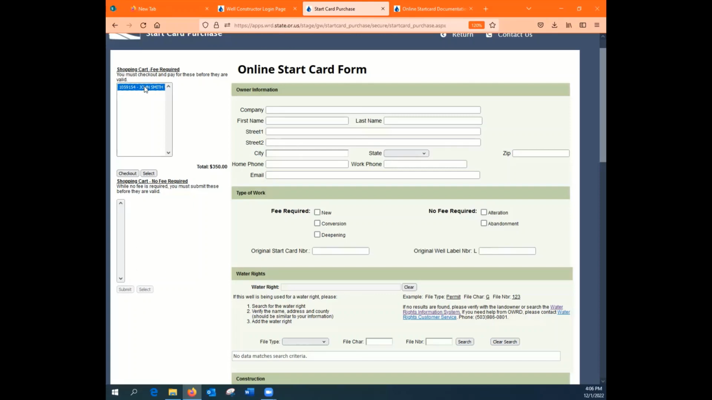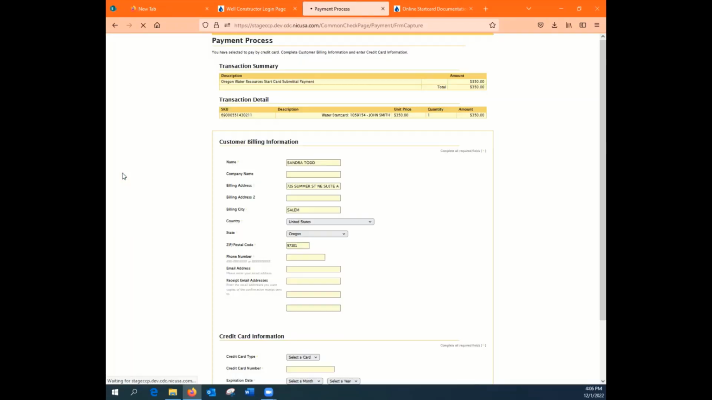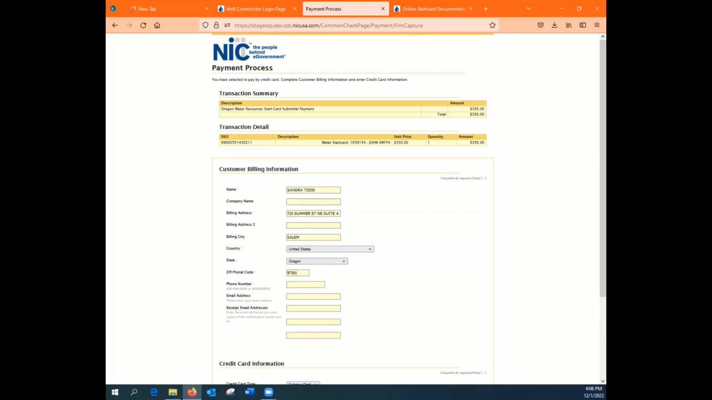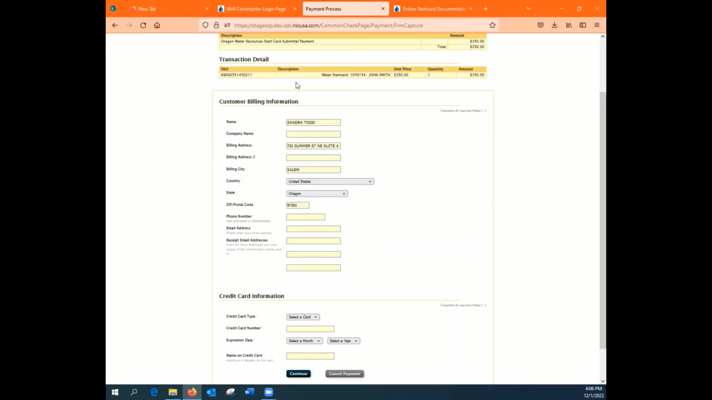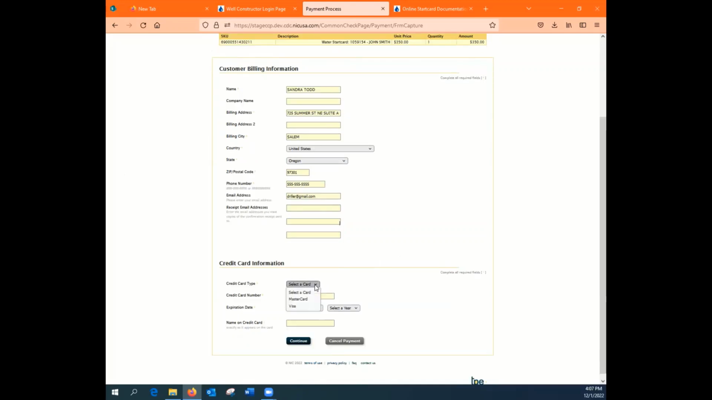All right, so we want to select, which we've done. We've selected our start card, and now we want to check out. We want to pay for it. So remember, the screens might look a little bit different because I am in the testing area. So I have all of my information in here, but I will need to enter in a phone number and an email address so that you can get the receipt. Then you will enter your credit card information. And I have a dummy credit card number here, and then you hit continue.